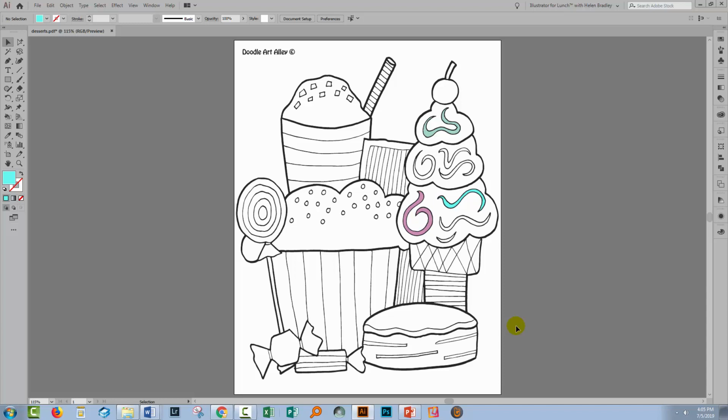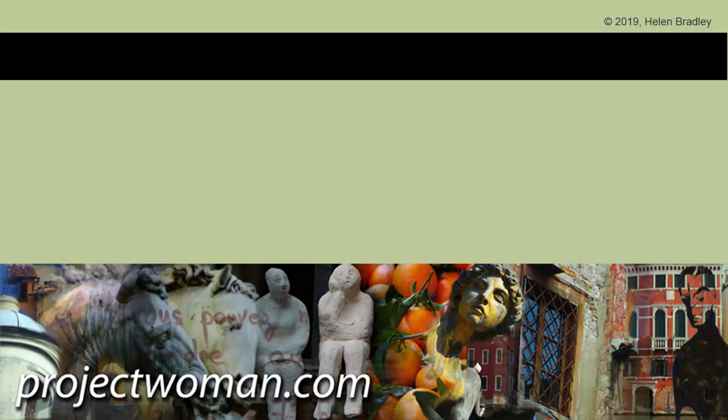Be aware that this will happen quite often when you trace scanned images, and it also happens occasionally when you import art from other sources. So I hope that's been of help to you.